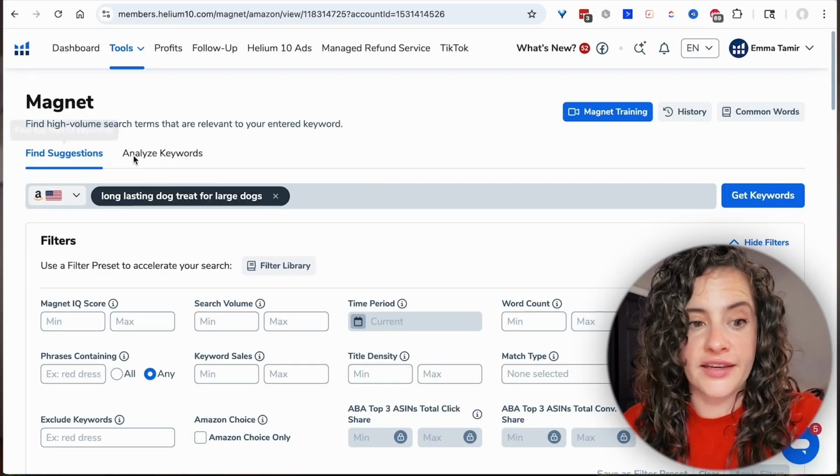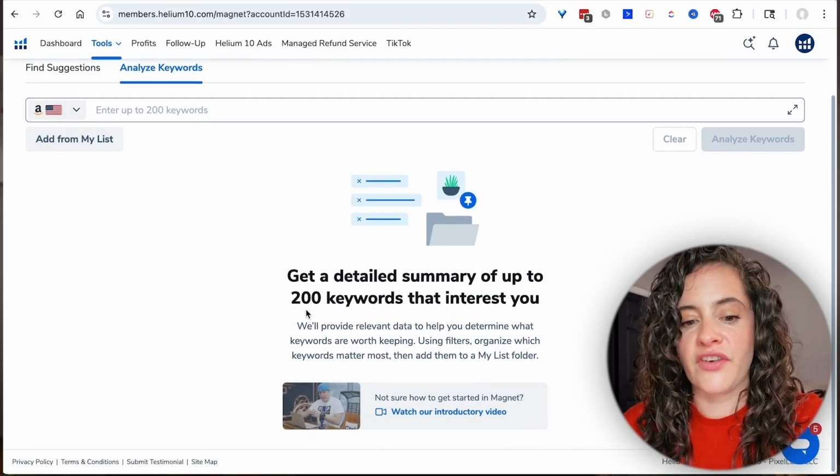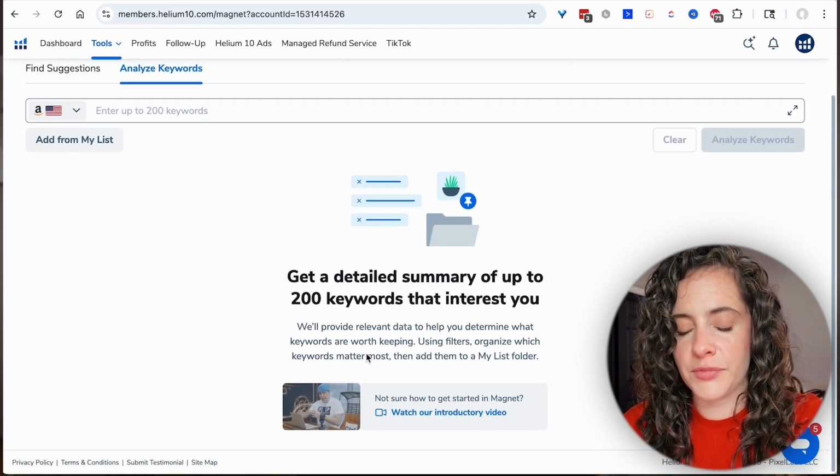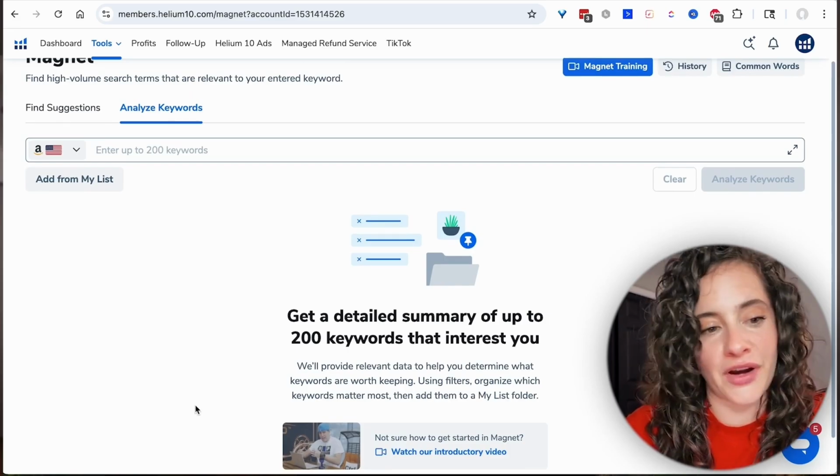So this is the find suggestions. I can also have it analyze keywords. If I had a list of up to 200 keywords, then it will give me a detailed summary of those keywords. So quickly, in summary, Cerebro is going to be able to give you a bunch of keywords that are highly related to your direct competitors, whereas Magnet is going to allow for that more specific tailored search that is going to really fill in all the gaps.